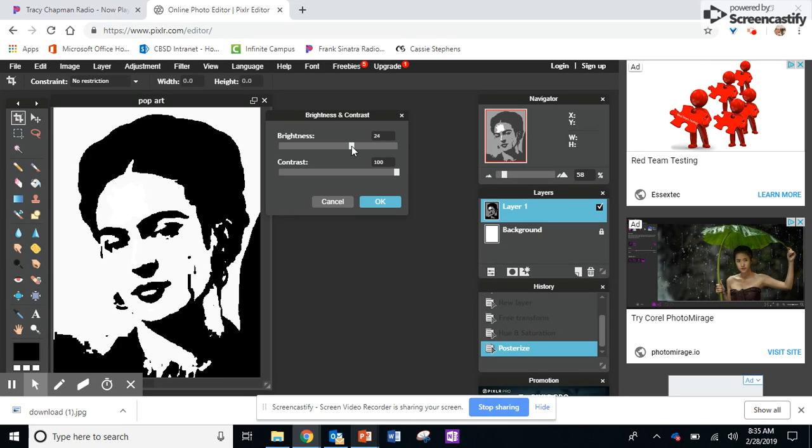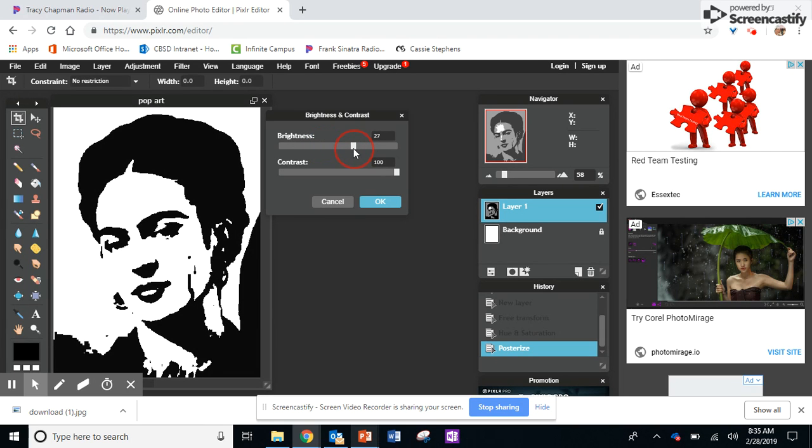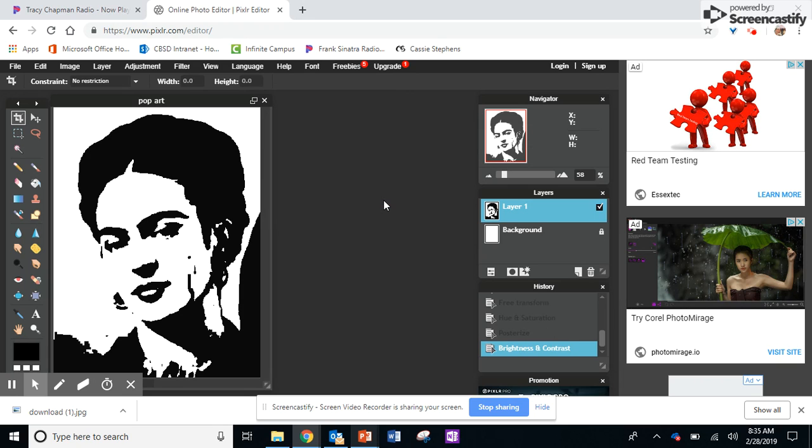For each photograph, these toggles will need to be in a slightly different place. I would recommend that the contrast be at 100 and that you adjust the brightness toggle to where you need it to be so that you have a black and white image. The person's face should still be recognizable. When you're finished, click OK.